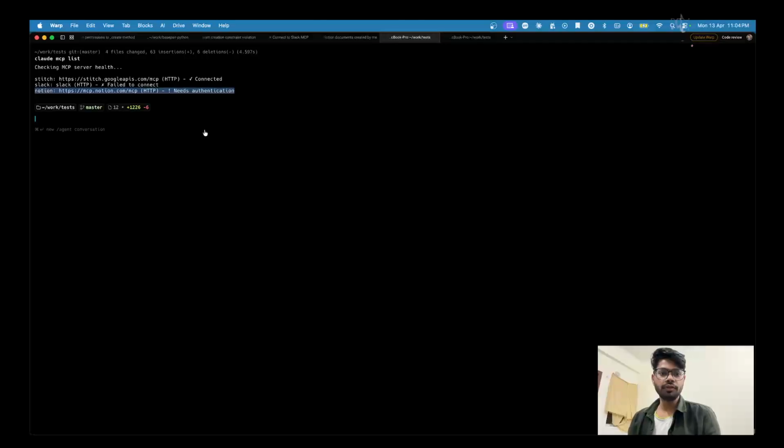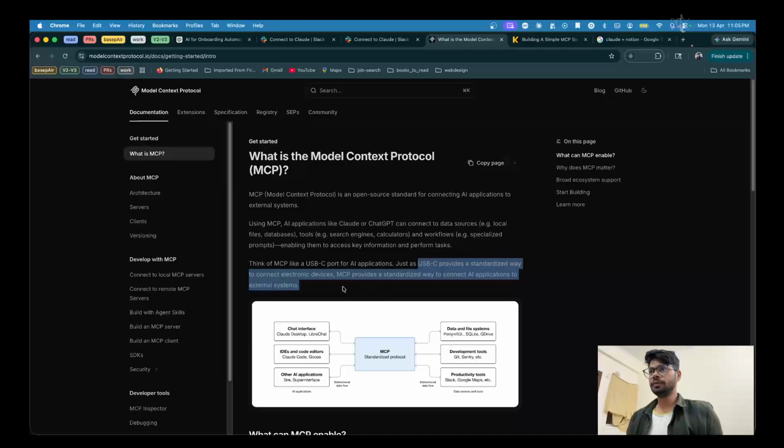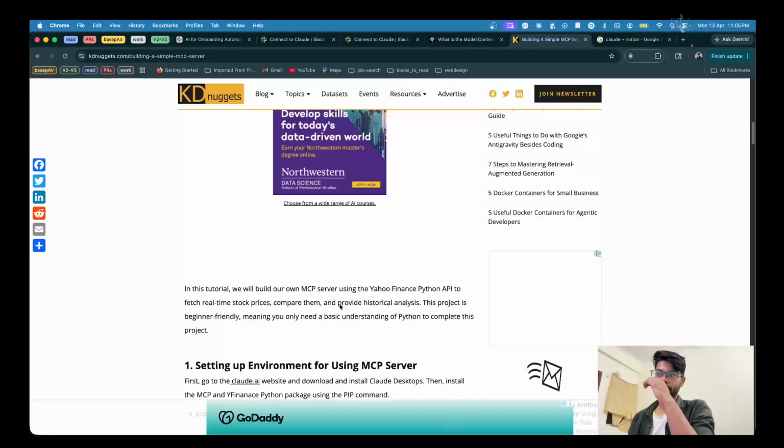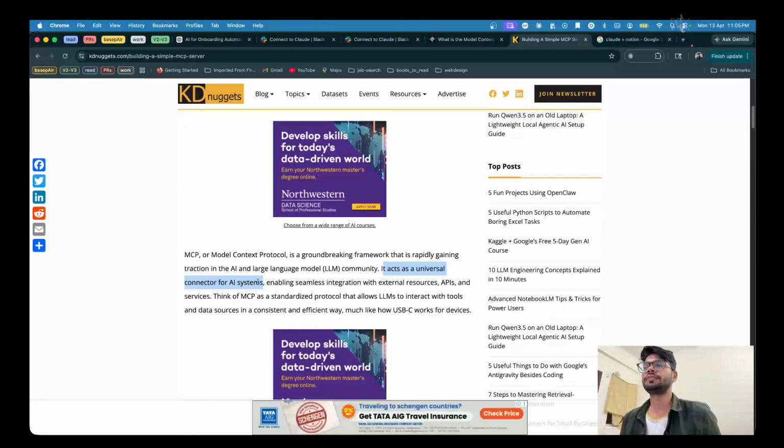So let's go through the documentation. Whenever you want to communicate, this is what an MCP server is: basically nothing but a standardized way to connect to the external world, right? I also found another document for you which properly puts what it is. It acts as a universal connector for AI systems.